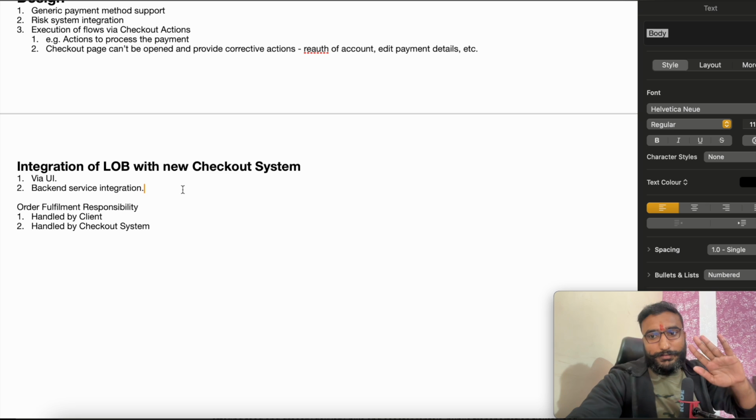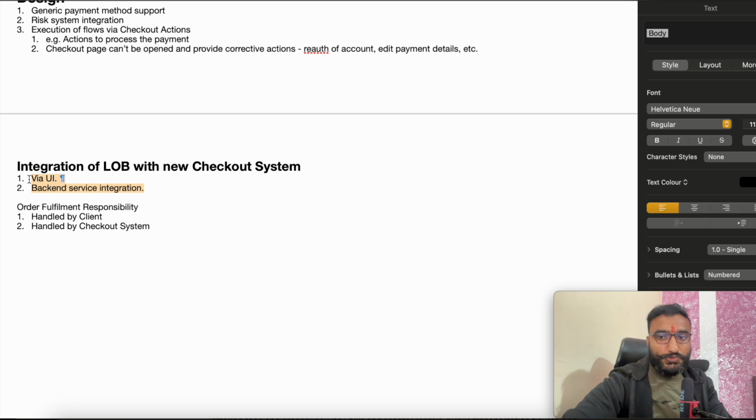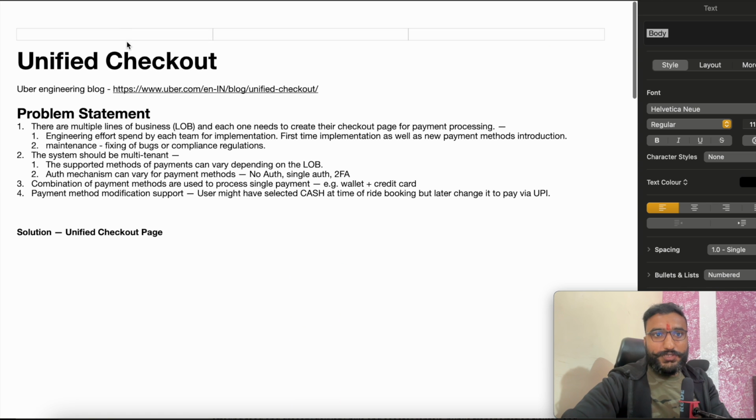If you need more control, go with S2S, server to server. If you need less control and don't want to put in much effort at your end and want to save time to market, then use the UI component directly. So your system should be able to serve both use cases. You should provide the UI component, and your checkout system should also be able to talk directly with the lines of business backend services via APIs. Cool. So this is all about the unified checkout page.